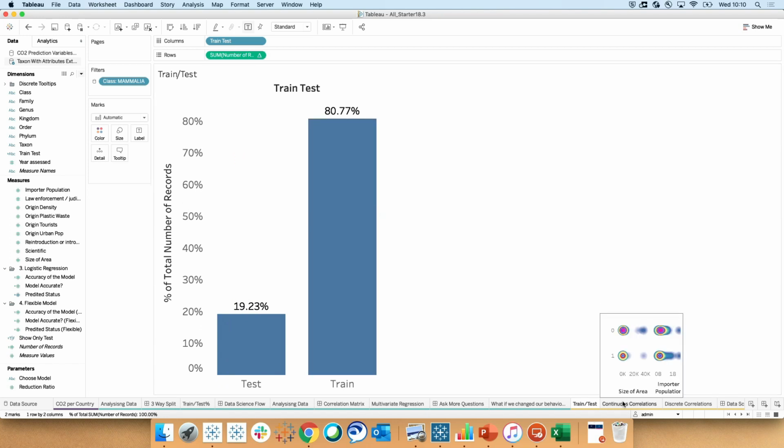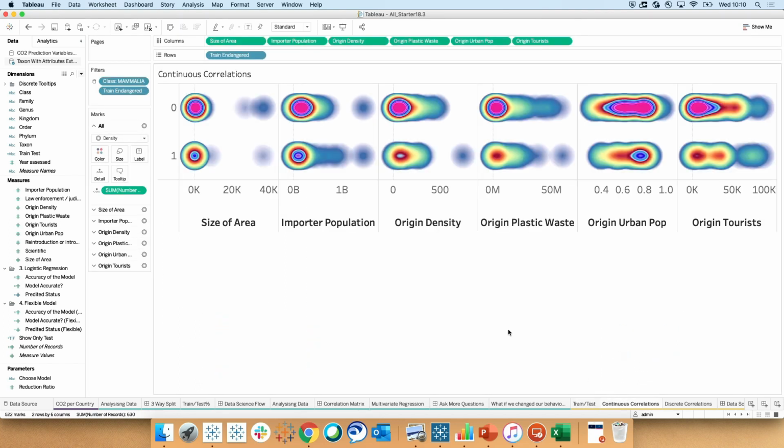First I'll look at the continuous ones. In this visualization, the top row are species that are not endangered, and the bottom row is species that are endangered. We look at a number of variables about that species and its habitat: the size of the area where it's found, the population of the country it's being imported to from the trading database, and lots of information about its origin as well.